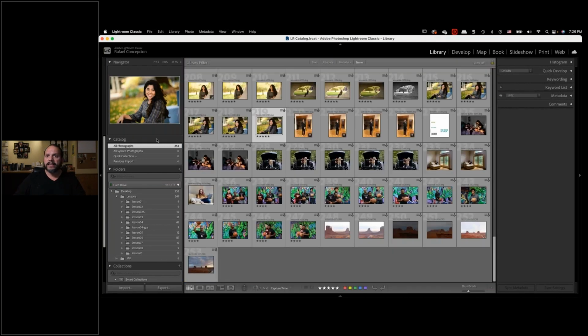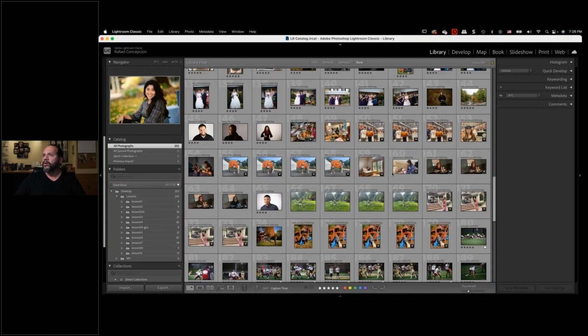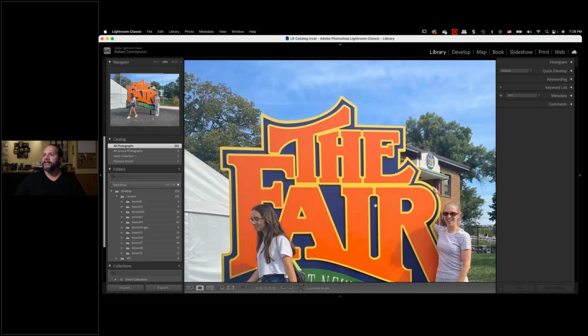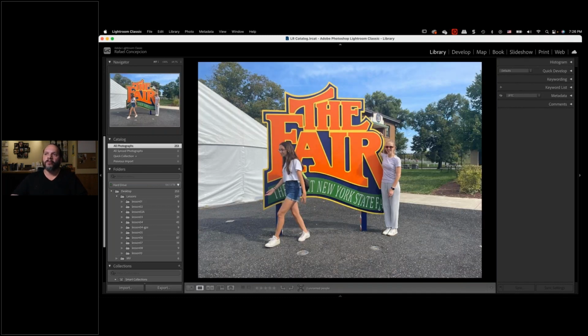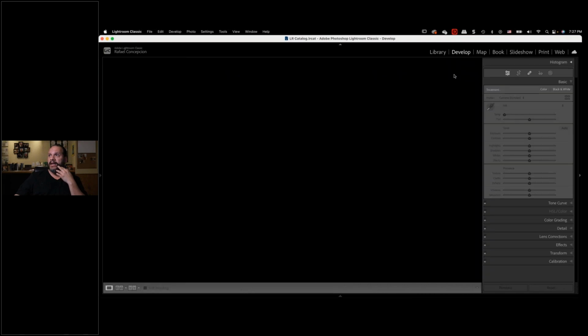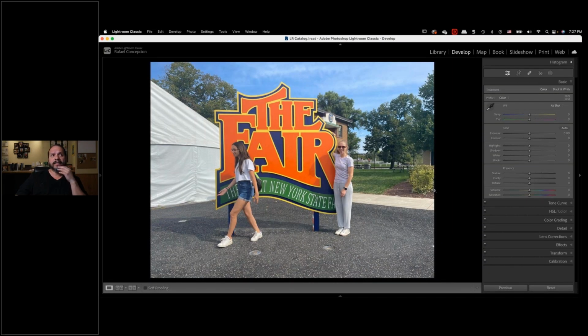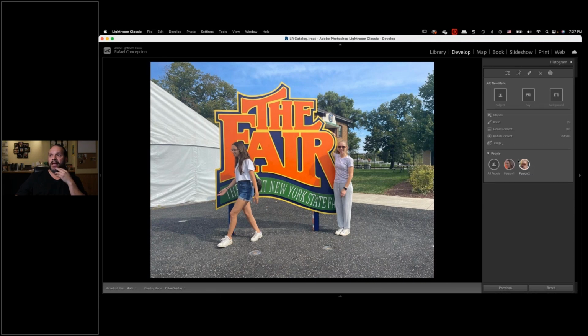There's Alexis. I want to try to find a cool picture that we can work with. Something that I think is a little bit better, right? So there's my wife, Jen, and Sabine hanging out at the fair, right? And I'm going to go into the develop module, and inside of the develop module, I'm going to go into my masks. I wanted to show something that was pretty cool.